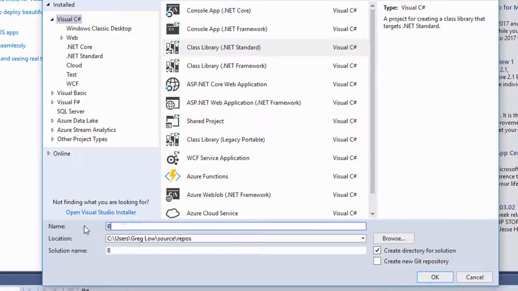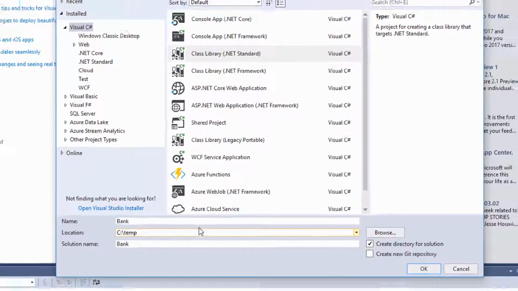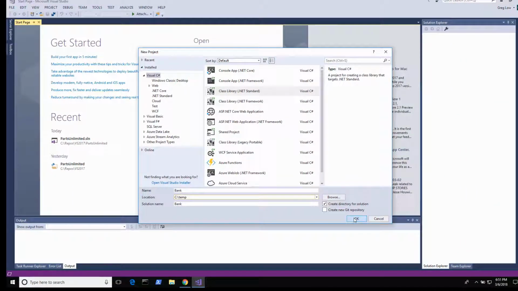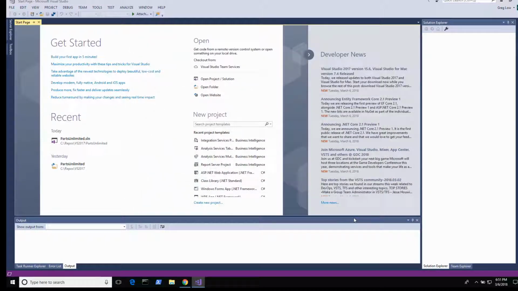change the name to Bank, and I'm just going to pop it in the temp folder in my drive, and then OK. Now this will create a bare project and it'll have skeleton code. In this case, we've got sample code that we're going to paste in over the top as a starting point.